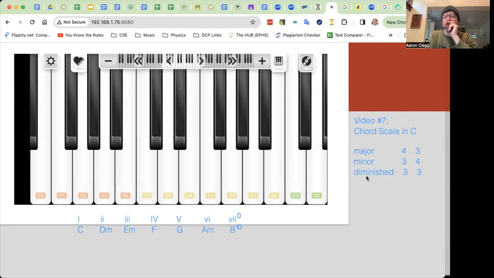Now I'm going to teach you one more new kind, which is a diminished. What that is, you just go up 3 and then 3. So if it was a C diminished, it would be like here. 1, 2, 3, just like we had before, same as the minor. But now we go up 3 more for the next one. 1, 2, 3. So here's our diminished chord.